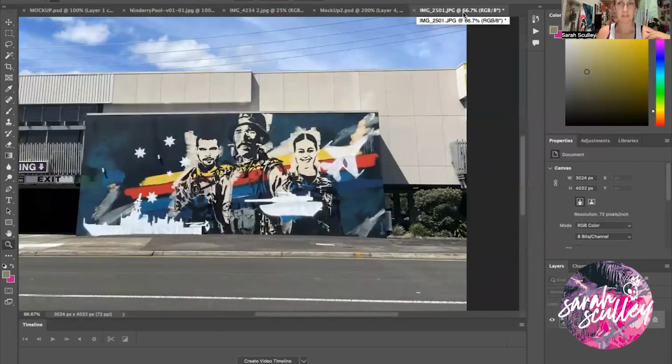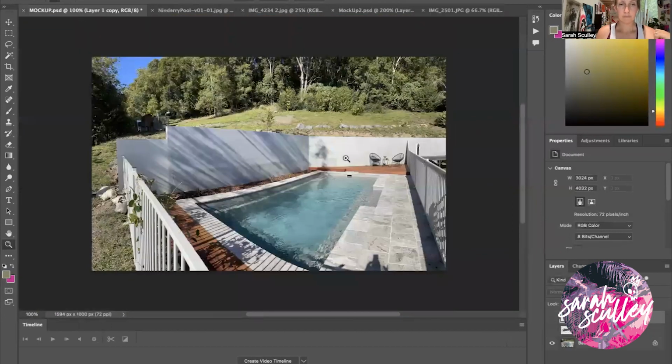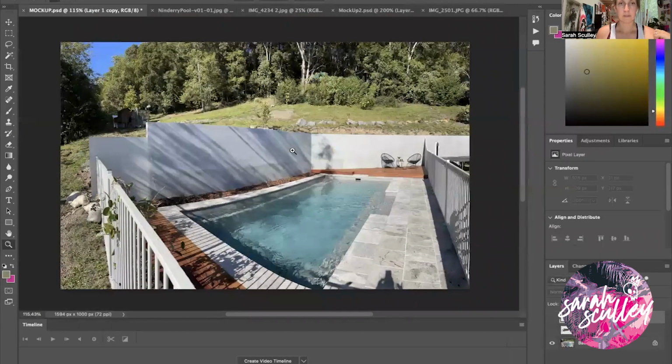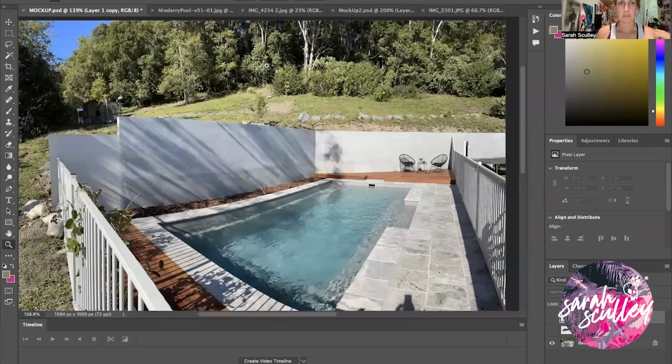Pretty similar. So that's a reasonably easy wall to work with. Then I have this other wall. Now this one's a bit more difficult because it's got some weird angles. So let's have a play with this one.